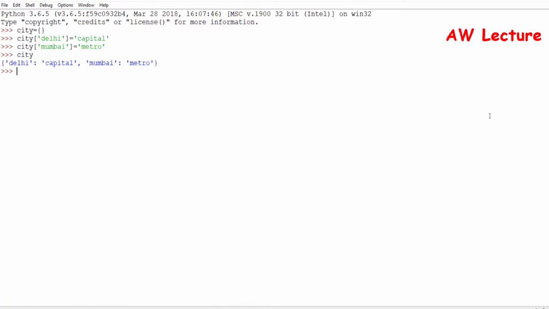Now let's discuss another feature, that is how to remove something from a dictionary. So you can just write del basically for delete, then you can write city which is my dictionary name, and then I can write the key value which I want to delete. So I'll write the key, let's just write Delhi. So in this way I can delete my key. So let's just print our dictionary. As you can see I wrote city and I got Mumbai and metro since this was the only item left.